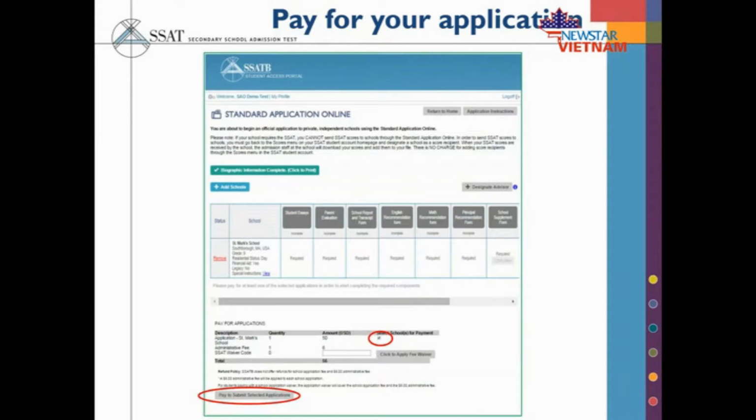When you have chosen at least one school that you want to apply to, you may have more on this screen as well. That is your choice. But once you do that, you will select the application that you want to submit payment for by putting a check mark in the box next to the name of the school. And again, you have to pay for at least one application to activate your application workstation components.